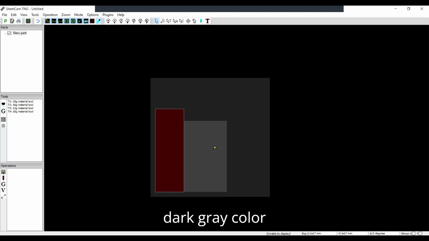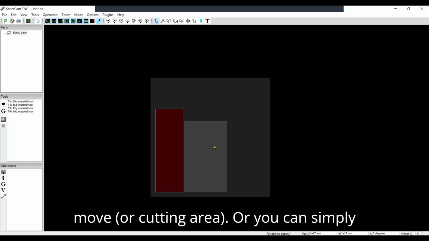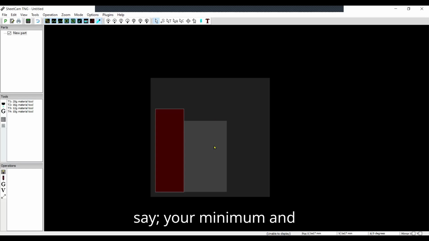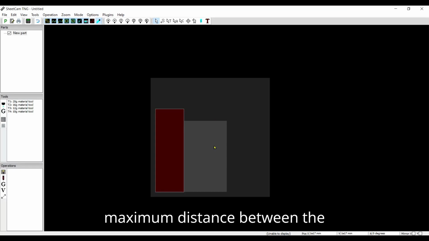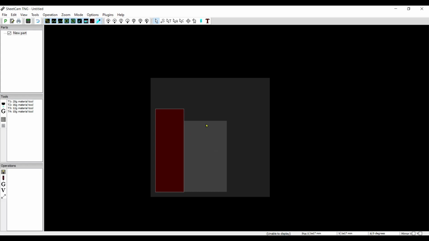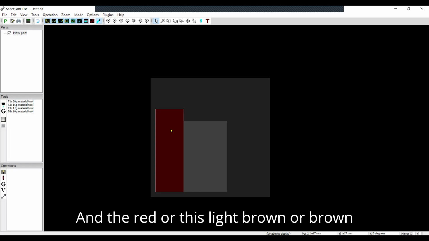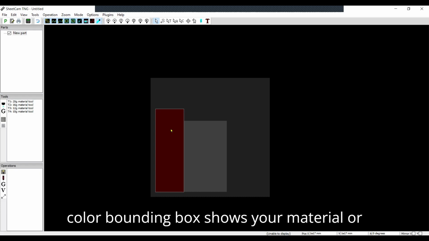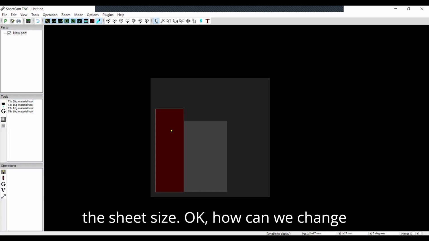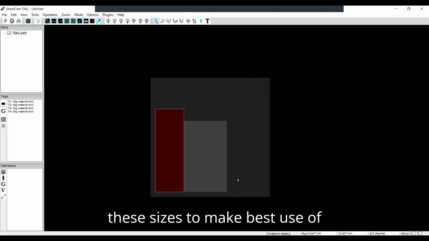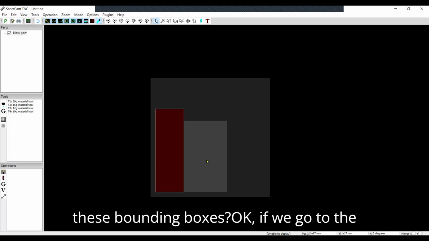This dark gray color shows the size of the bed on which your tool can move, or you can simply say the minimum and maximum distance the tool covers is within this dark gray bounding box. The brown bounding box shows your material or sheet size. How can we change these sizes to make best use of these bounding boxes?